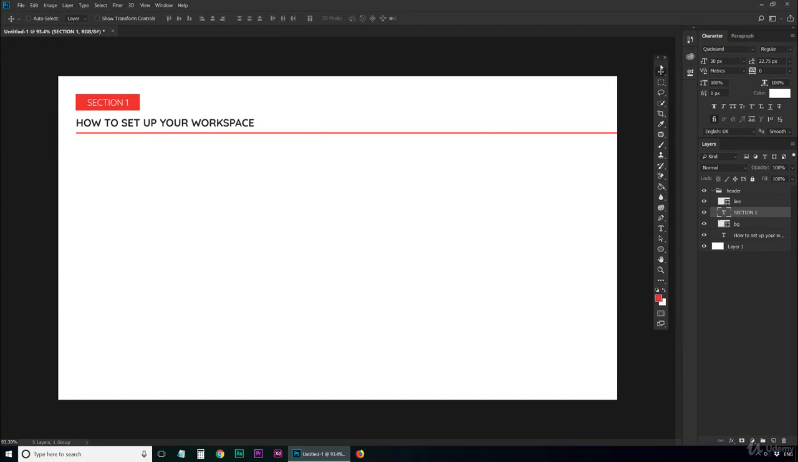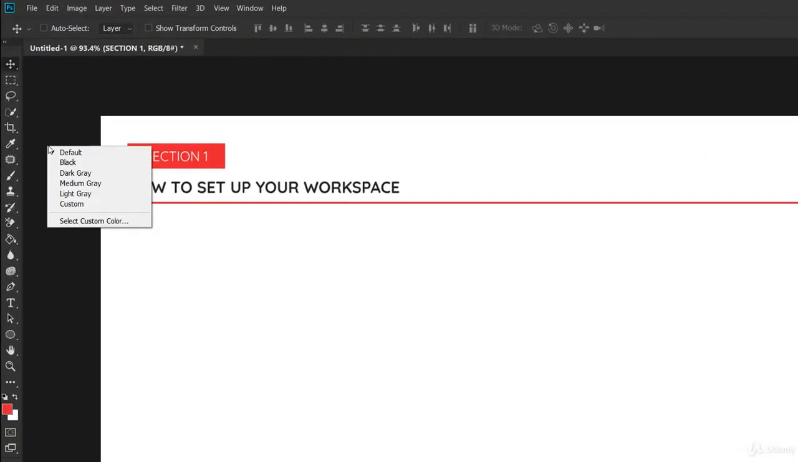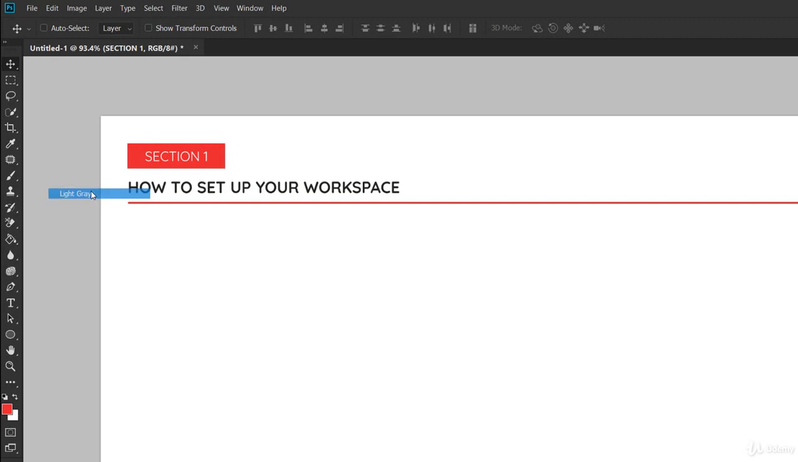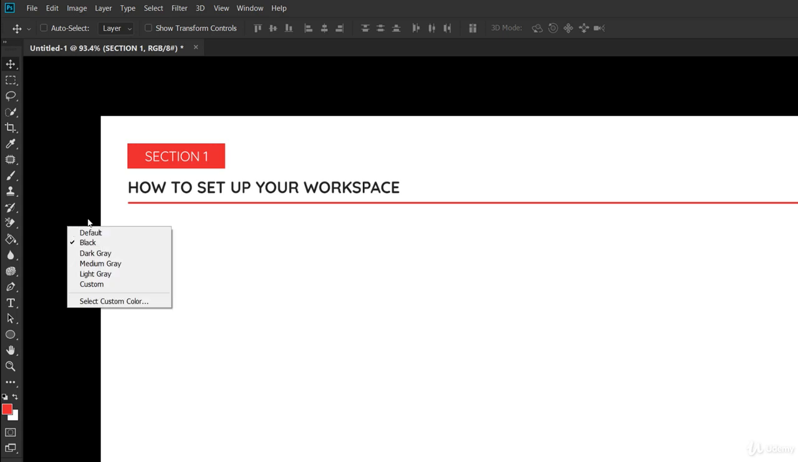A cool thing you might want to do is change the background surrounding your canvas. Just right-click and you'll get several options. This is especially useful when you're working on dark projects and you need to see your canvas edges. Remember to right-click outside the canvas. If you click inside it, you'll get another list depending on your current active tool.